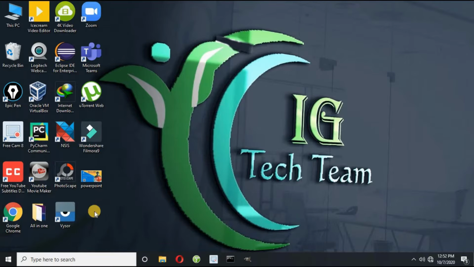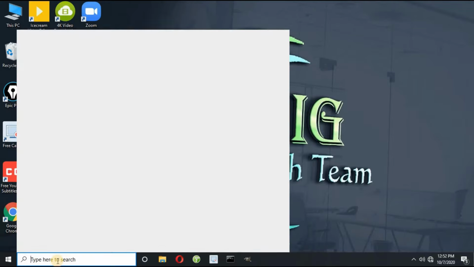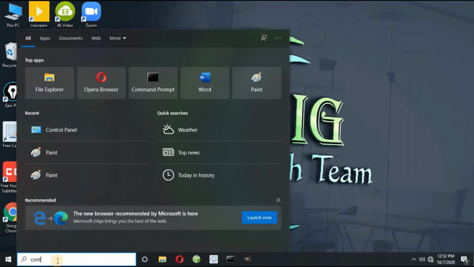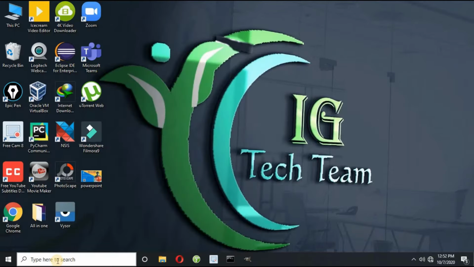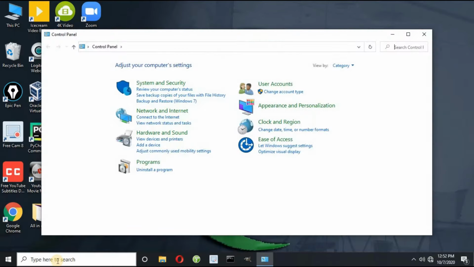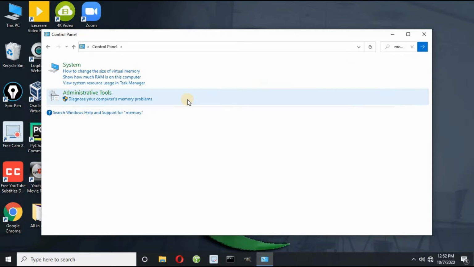So first of all, go to the search bar, type control panel and press enter. Now in the right side of the control panel you can see there is one search bar. So search for memory and press enter. Now there are many options. You have to select diagnose your computer's memory problem. So select this.